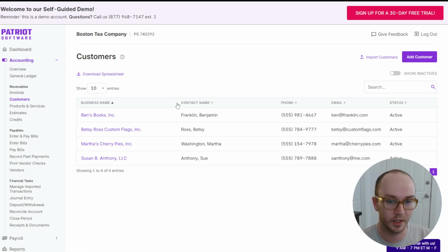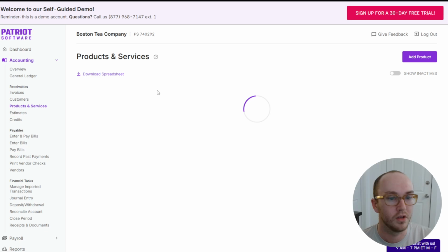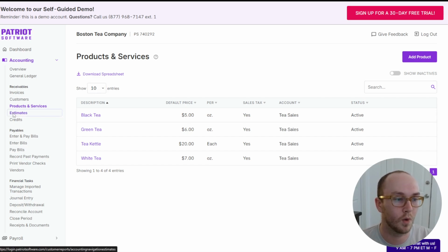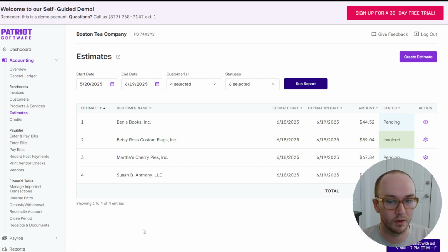We also have customer lists, so you can add their details, business name, contact name, phone number, the usual stuff, right? The pretty typical things here. You have products and services, so this is what would go actually in your invoice. So maybe whatever kind of products and services you sell within your business. In this example, it's more like a physical product-based business, but if you're a service-based business, pretty easy to outline those as well. You have your estimates you can also run if you like to run estimates.